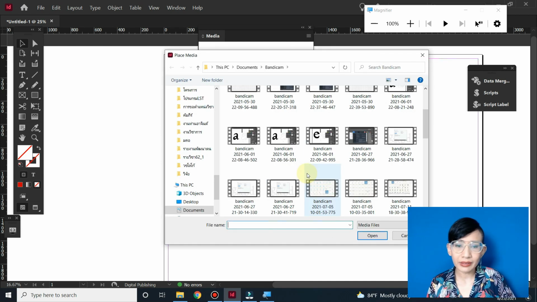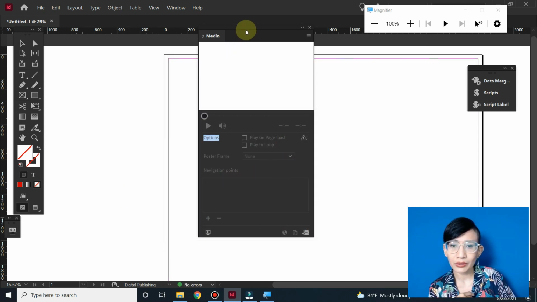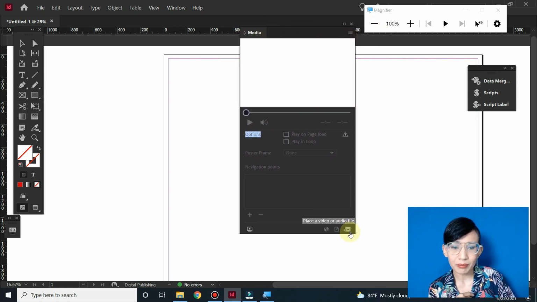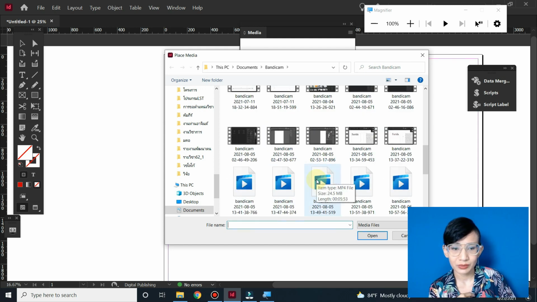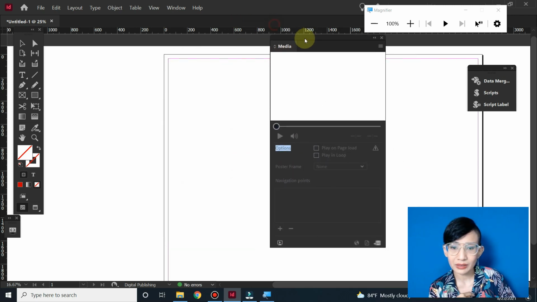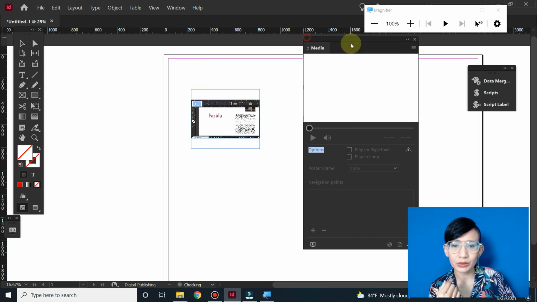Okay, and then after that, for instance, if you want to insert a video, just select video here. Right, now I already inserted a video. Where is it? Where's my video? Oh, sorry, it's here. You just drag and drop where you want it to be.